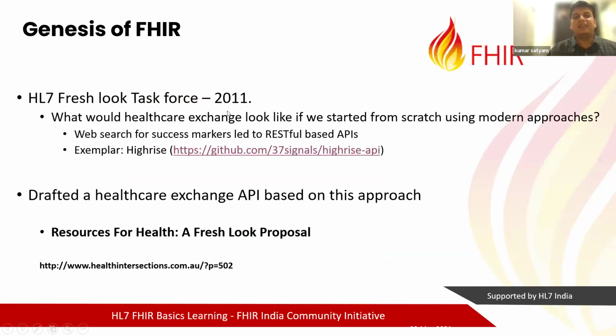And then in 2011, the HL7 Fresh Look Task Force was constituted, which looked at what would be a health data standard if it was developed from scratch today. Okay, and at that point in time, the web technologies were taking off, the Facebook, Google, and all were coming up, and REST was ruling the roost. Means everything was RESTful, right?